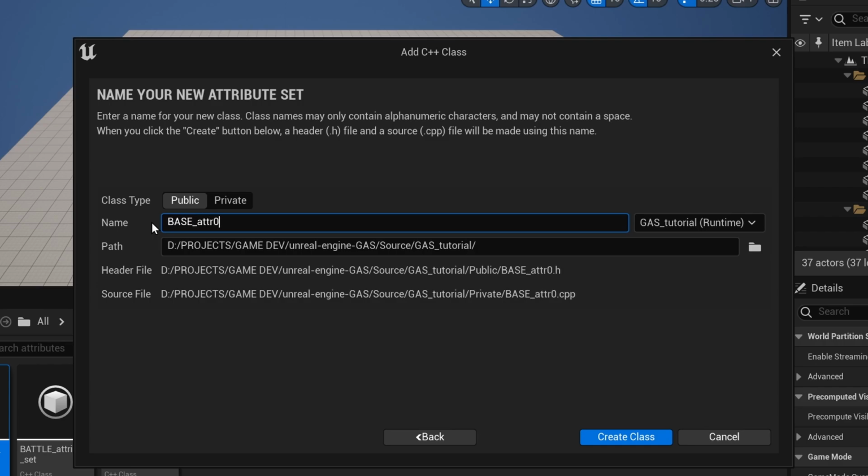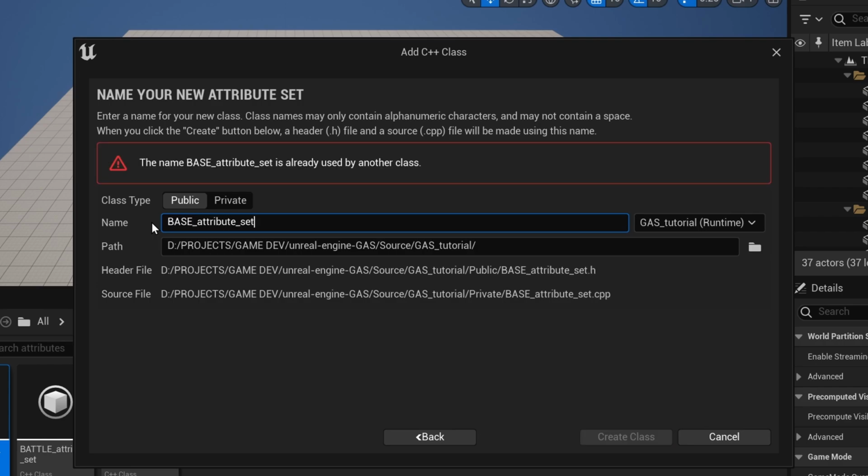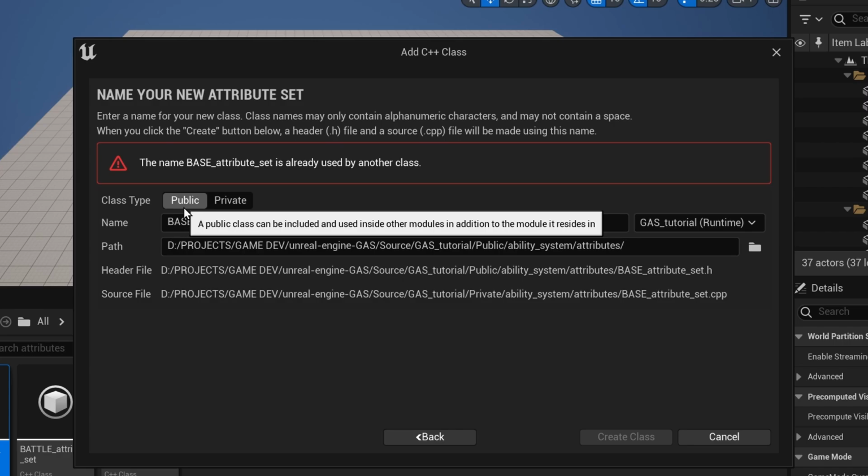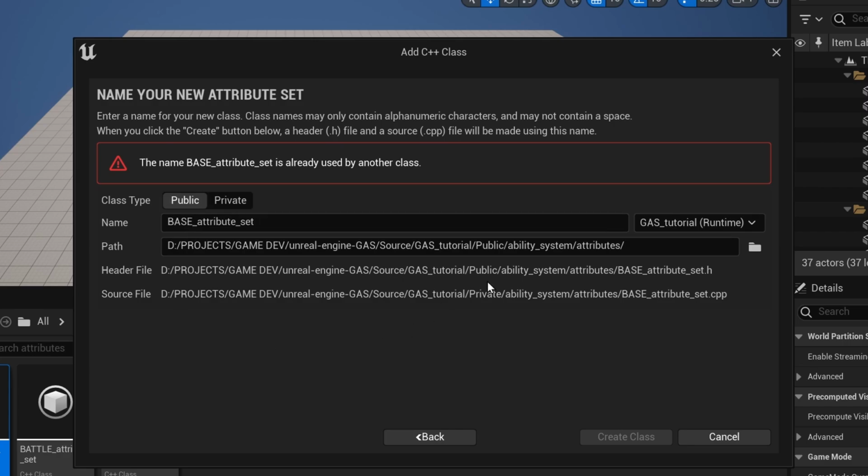Provide a name for your attribute set. You may want to keep the name of your attribute set in capitals just to identify it better. And in the path, create the folders ability system and attributes. Make sure to select the public class type so that in the public folder you'll have your header file, and in the private folder you'll have your C++ file, and then click on create class. Now your base attribute set class will be created in C++ and your code will be compiled.